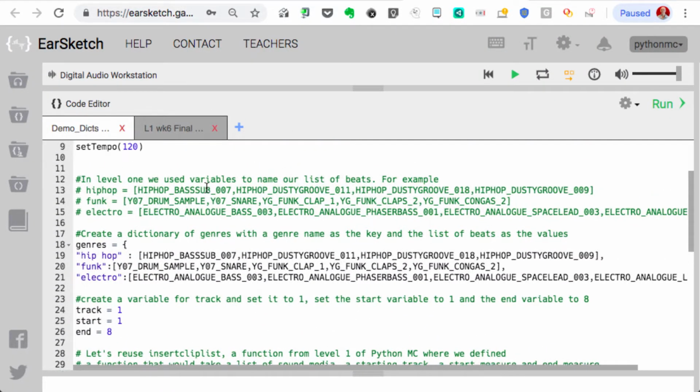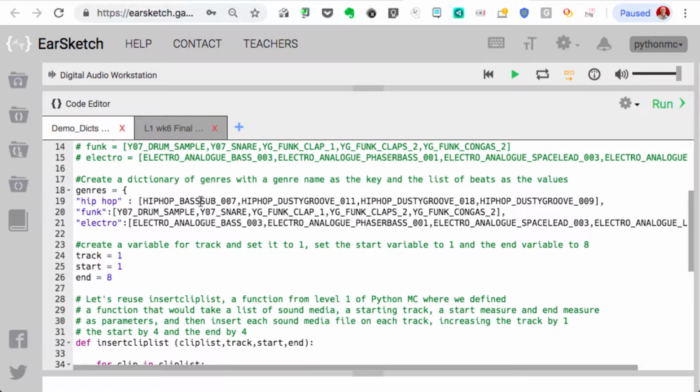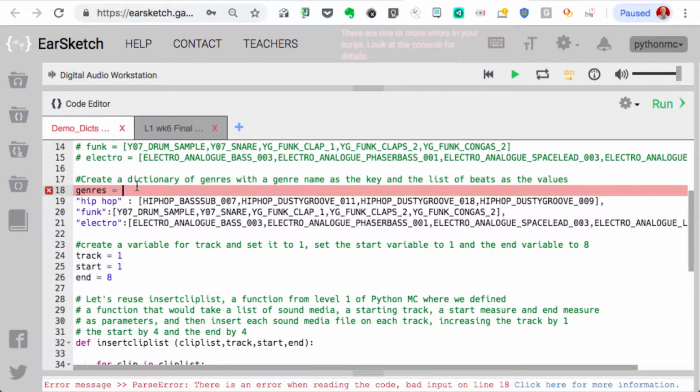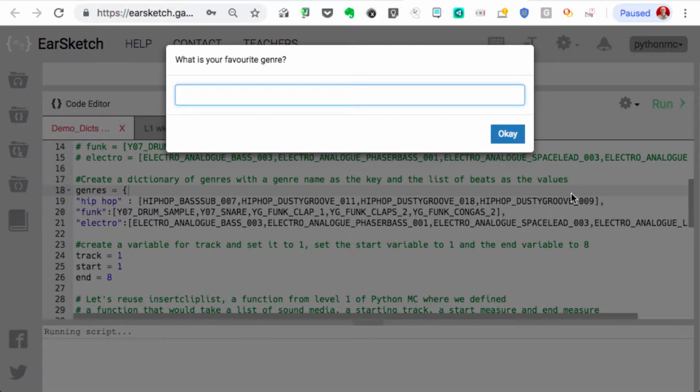In the previous lesson, we had this list of dictionaries. We made a dictionary with a list of beats as the values and the keys being the genre names. If you remove the curly brackets when you define a dictionary, you get a syntax error. In EarSketch, it calls it a parse error, which is a weird error message, but it's basically a syntax error.